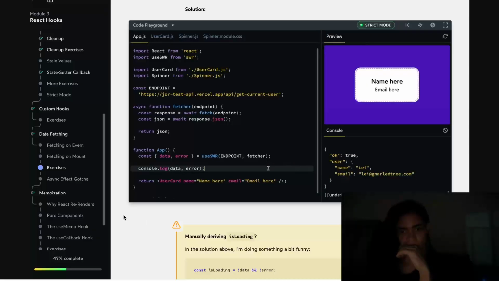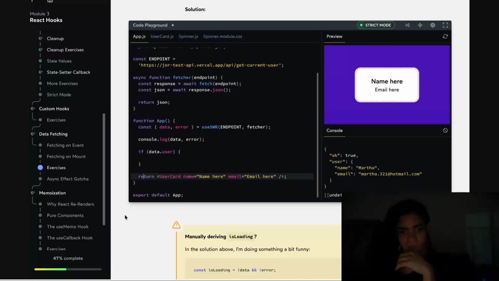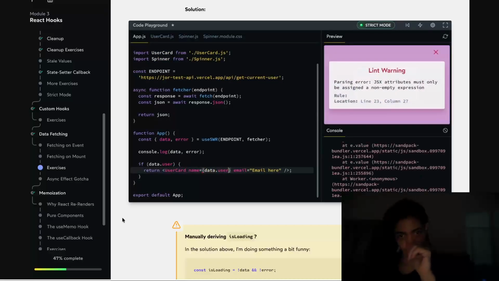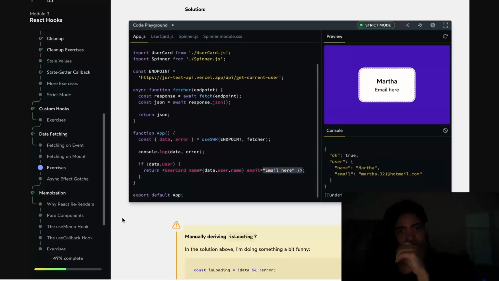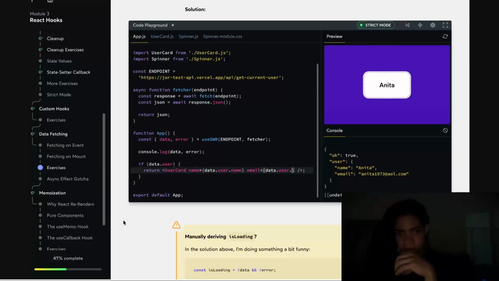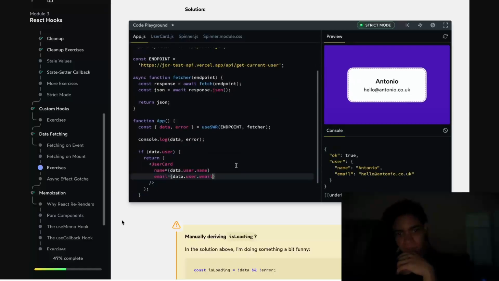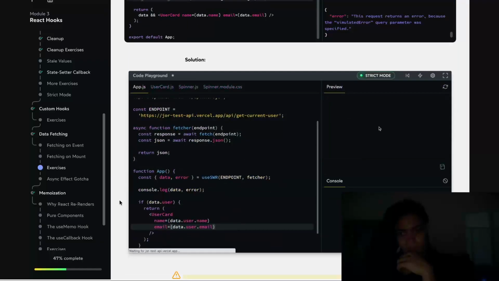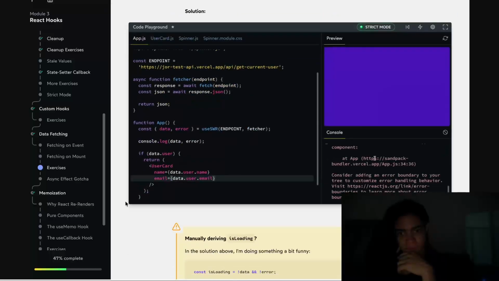And so I'm going to use that information. I'm going to check to see if we have a data.user. And if we do, I'm going to move this user card up, and I'm going to swap out the placeholders so that name will be set to data.user.name, and email will be set to data.user.email. Now this looks pretty good. I do see that I'm getting the random user card, but if I refresh the page, I see that we have a problem. And I don't know why.